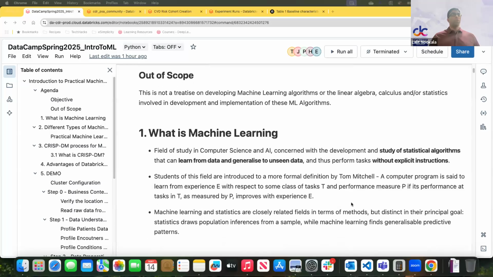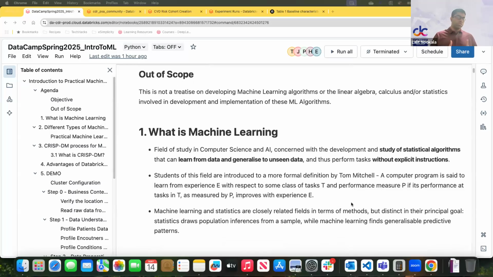So with that, what is machine learning? It's a field of study within computer science and AI concerned with the development and study of statistical algorithms, with the goal of teaching computers to learn from data and generalize onto unseen data without explicitly being told to do this or that.